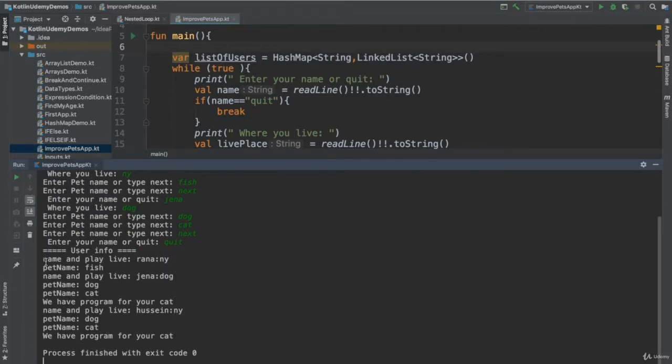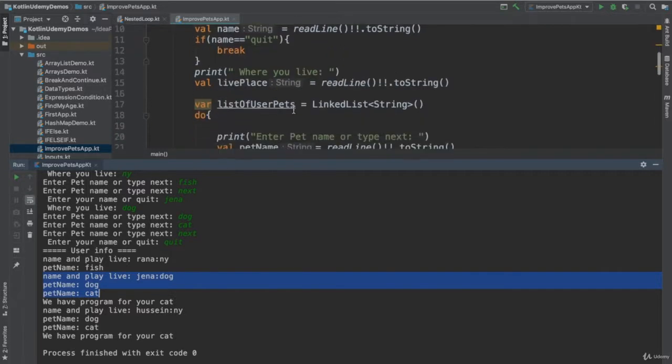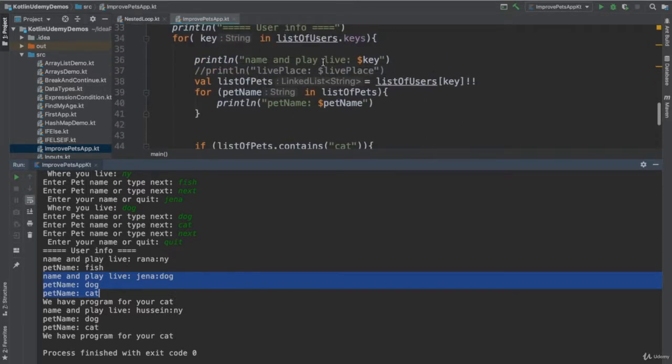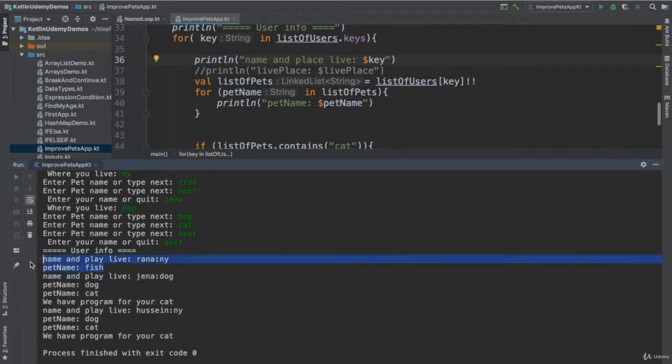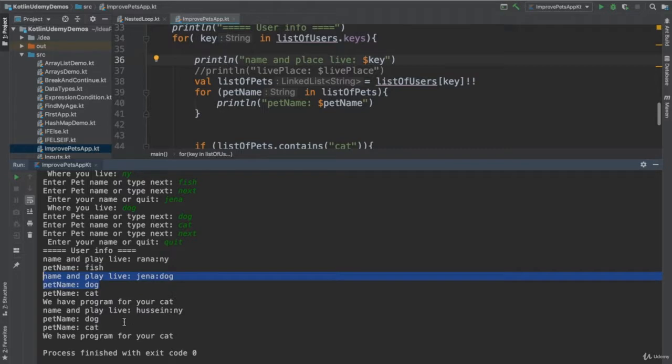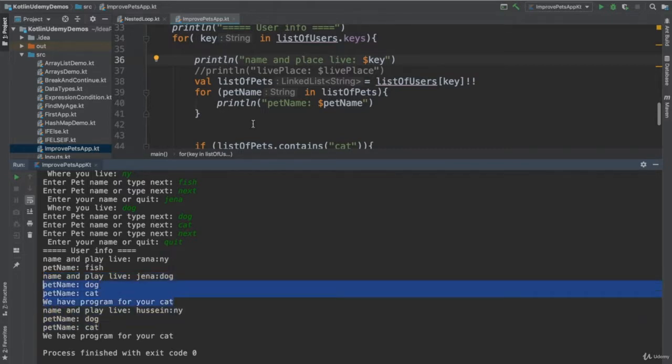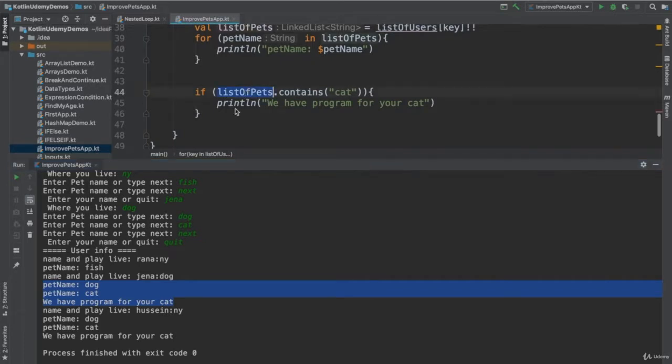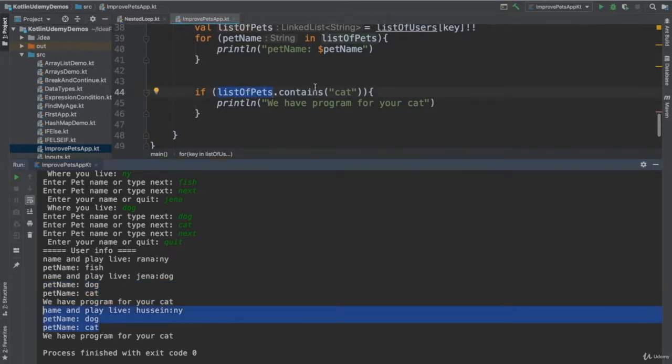If you see user information, Rana, fish, name, and place. I say place lived. It just takes the place. You just see this one. This is for Rana. She has a fish. Jenna, she has a dog and a cat. Hussein, see, because she has a cat, told her you have a cat because this one is running now. And this one for the last one.